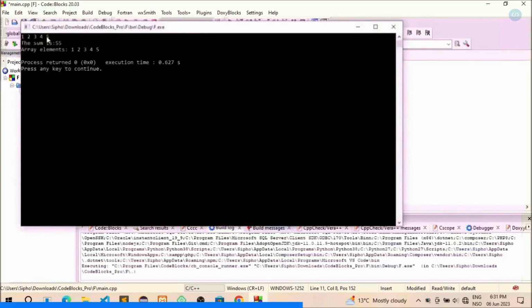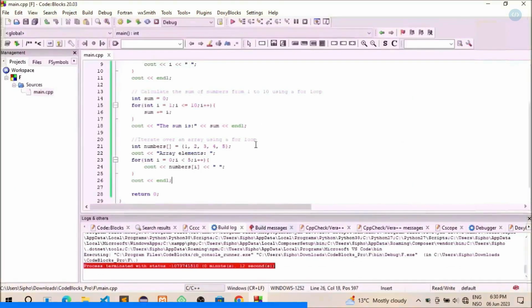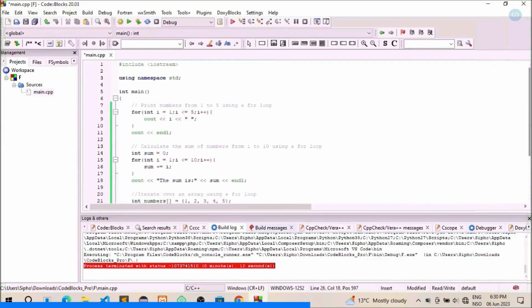Case 1, I printed numbers from 1 to 5. Case 2, I calculated the sum of numbers from 1 to 10. And case 3, I iterated over an array, all using a for loop. Now, while loops. The while loop is a control flow statement that allows you to repeat a block of code as long as a given condition is true.